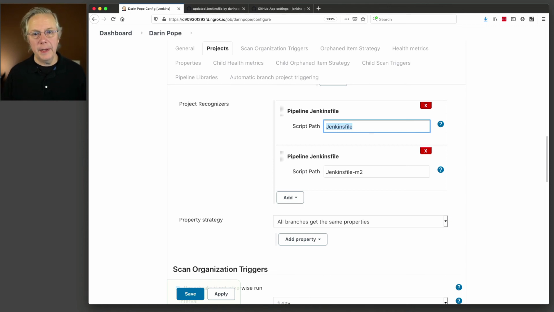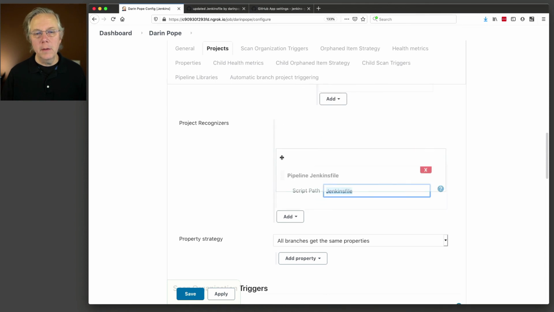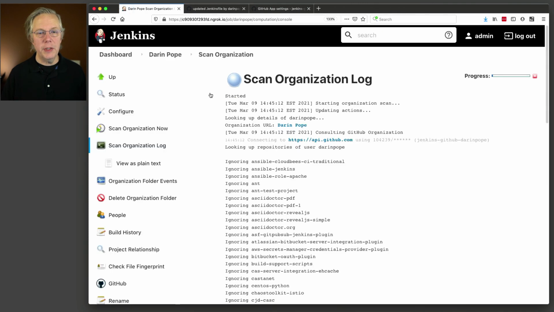Just to prove that, what I'm going to do is reorder the files. So I'm going to use Jenkinsfile-M2 first. So if a Jenkinsfile-M2 is found, it's going to be used. If that isn't found, then it's going to look for a Jenkinsfile. If no Jenkinsfile is found, then the repository will not be found. So I have M2 first, I have just Jenkinsfile second. Let's click on save. Because of that change, it will do another scan.